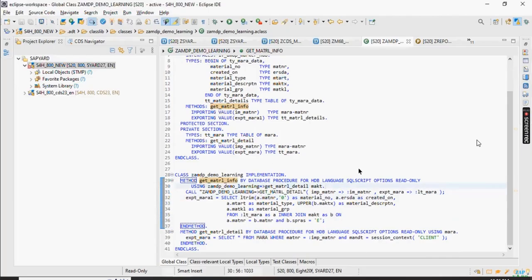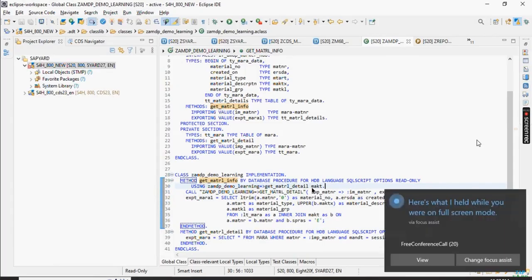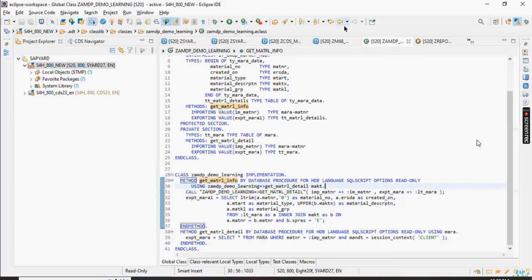How to use an AMDP method inside an AMDP method? So only Bimla understood. Okay.